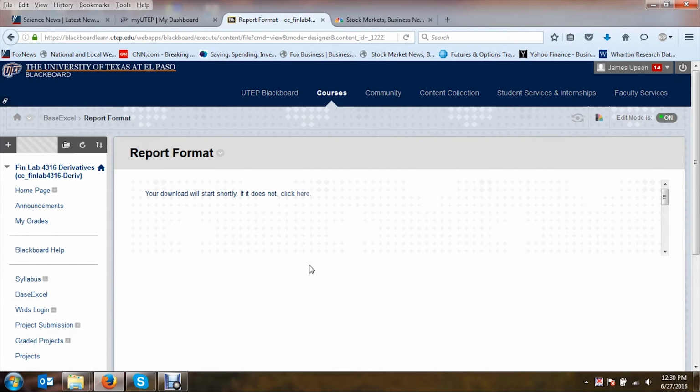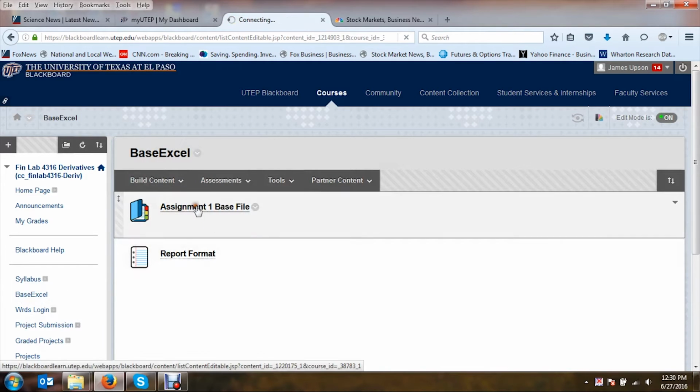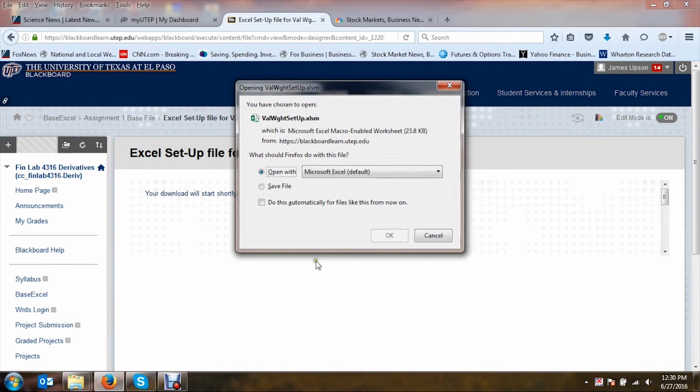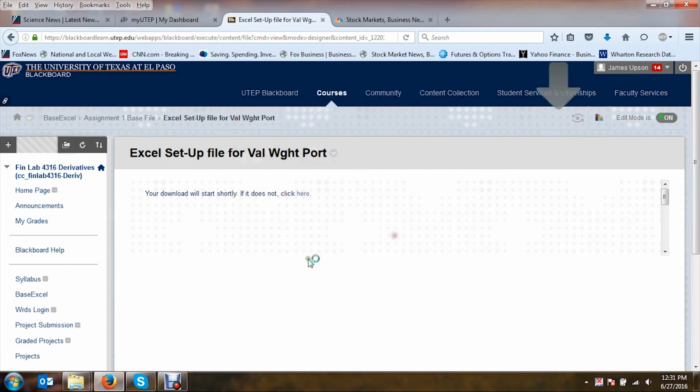All right, so let's get started with the basic process that we want to go through. Again, we're going to come here to Base Excel. This is the Base Excel file for the first assignment, and this is going to set up your working file. We'll just go ahead and start it.